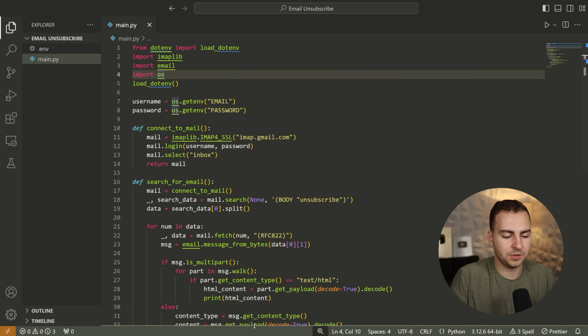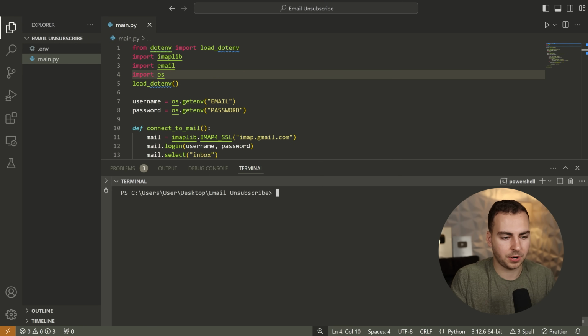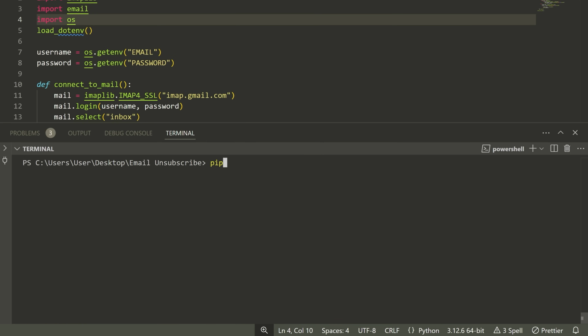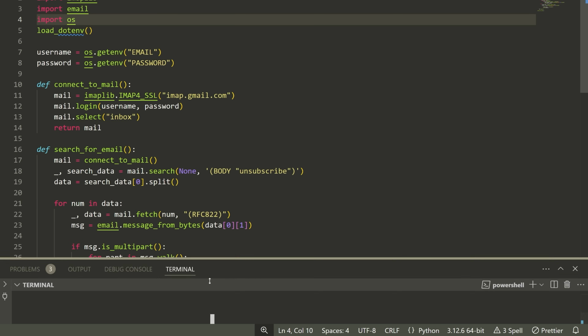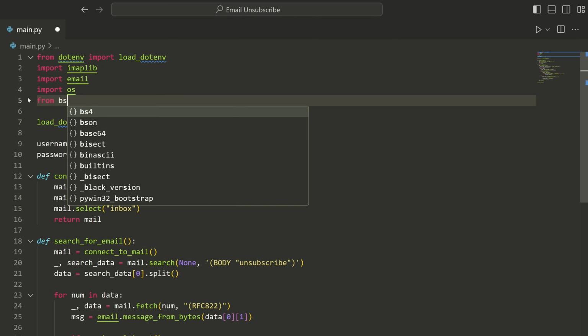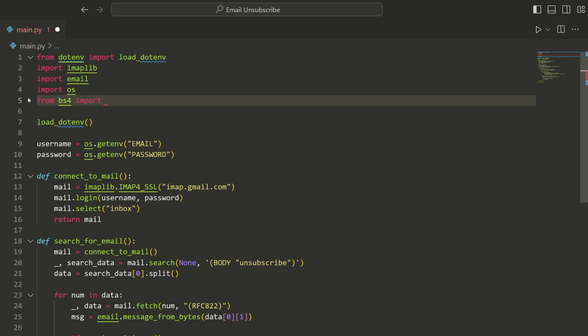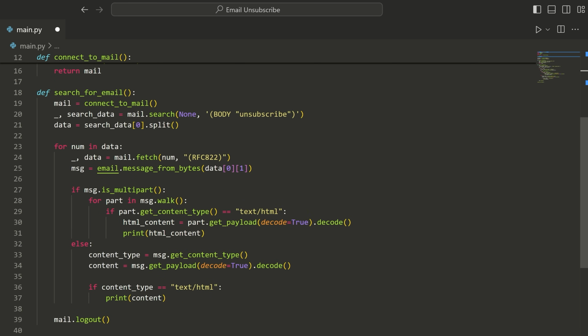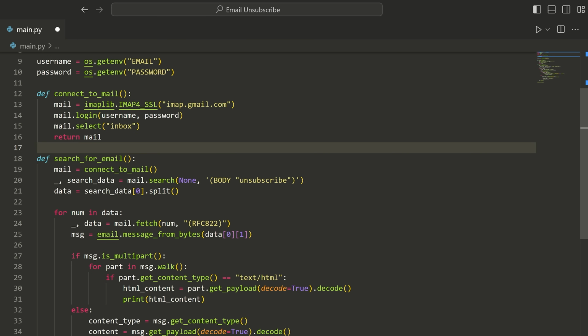So in order to use Beautiful Soup, which is simply an HTML parser, what I'm going to do is install that. I'm going to go to pip and say pip install beautifulsoup4, if I spelled that correctly, and I believe I did. Okay, so after installing it, we can import it and use it to parse through our HTML content. So I'm going to say from bs4, which is Beautiful Soup 4, import BeautifulSoup.